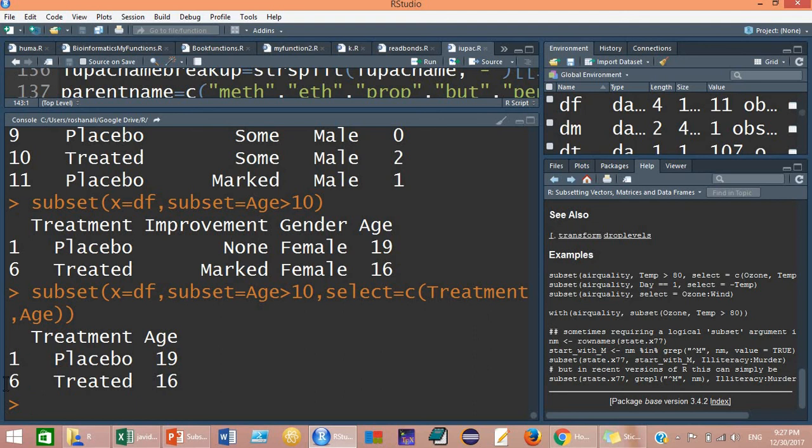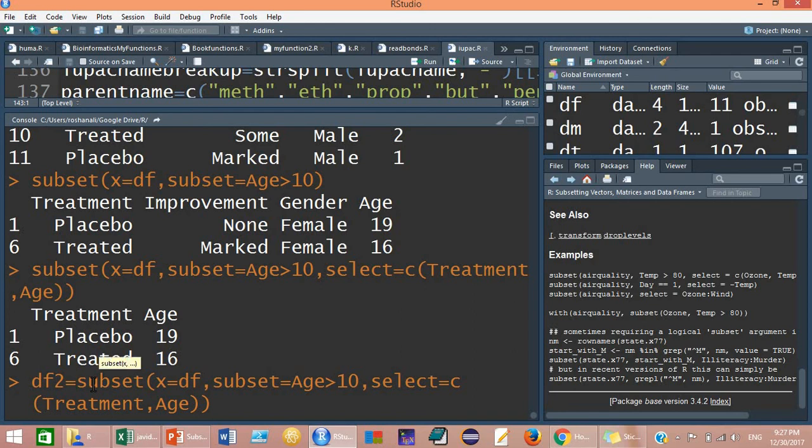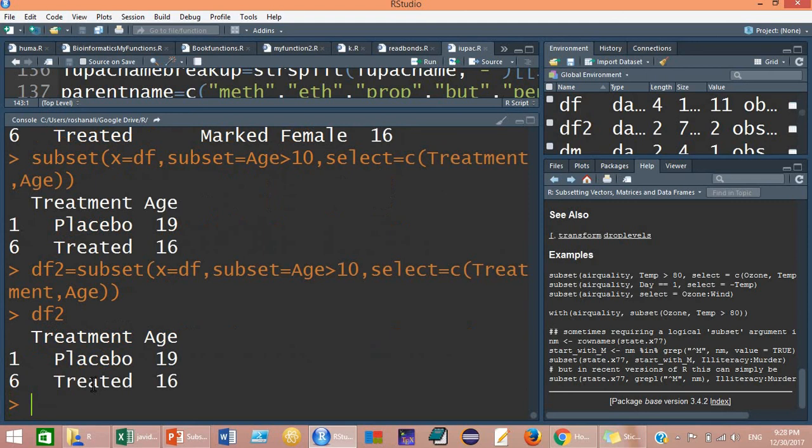Now, as you have not stored this small data frame in a container, it is lost. If you want to store this new data frame, you should give it a name. Suppose I give it the name df2 is equal to. So now this small data frame will be saved with the new name df2. Enter. Now see df2. So now you have saved this in a new data frame.